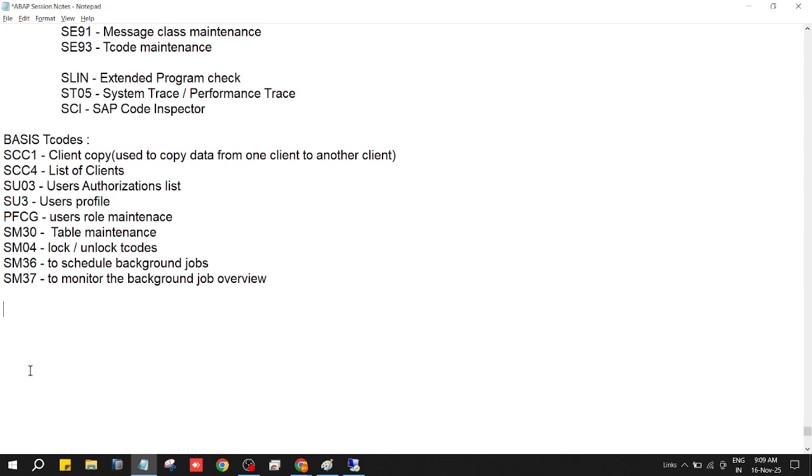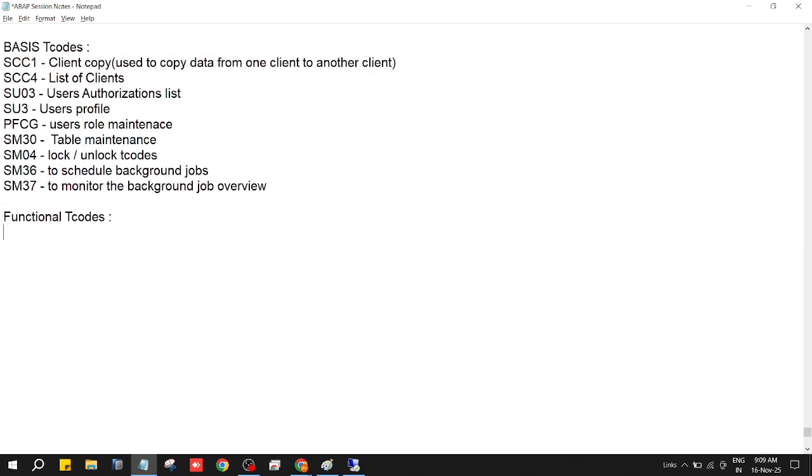Then move on to the functional transaction codes, functional T codes. But you may ask, sir, we are ABAPers, why do we need functional? No, we also require functional transactions. SPRO is the main T code.